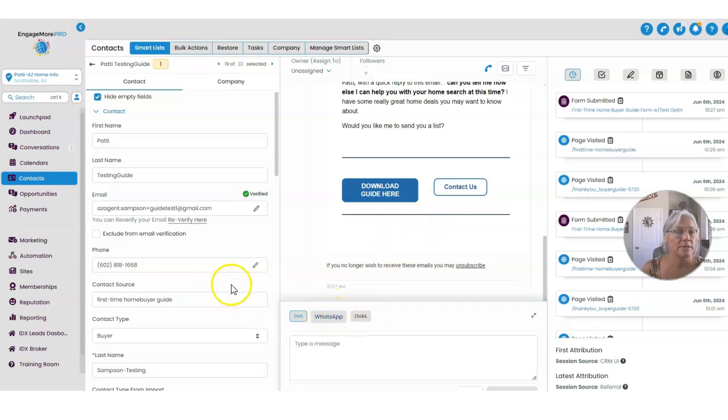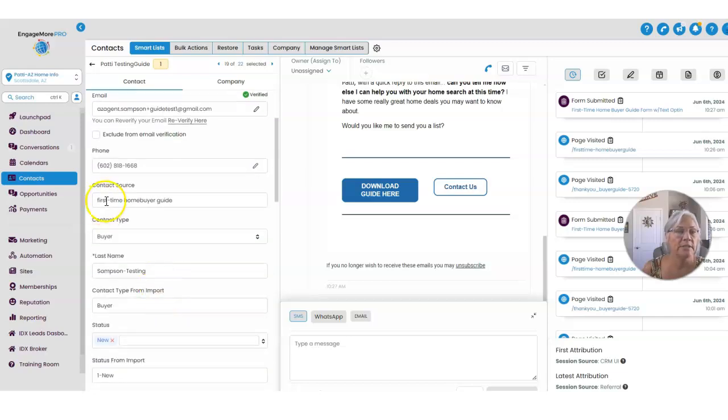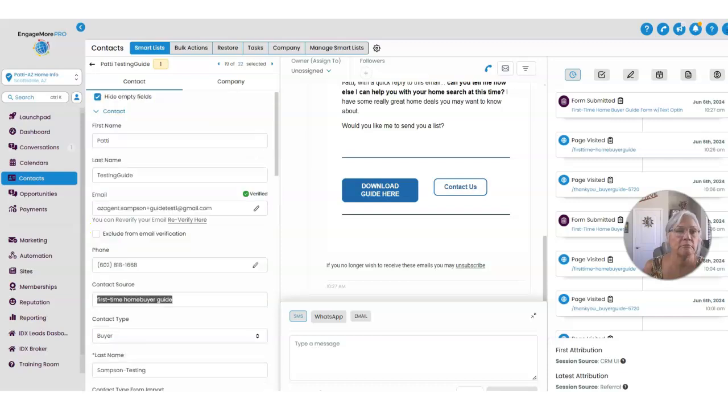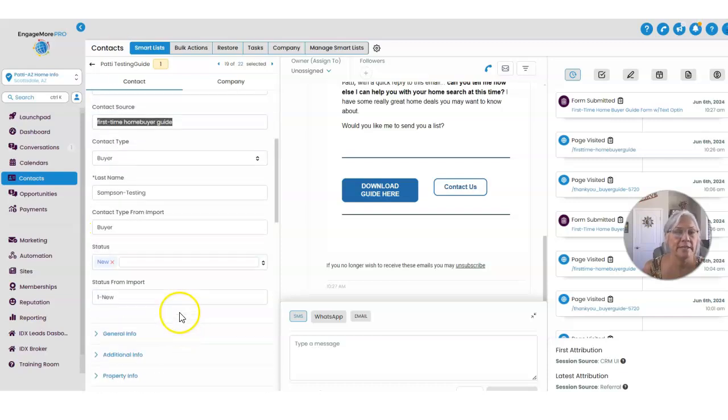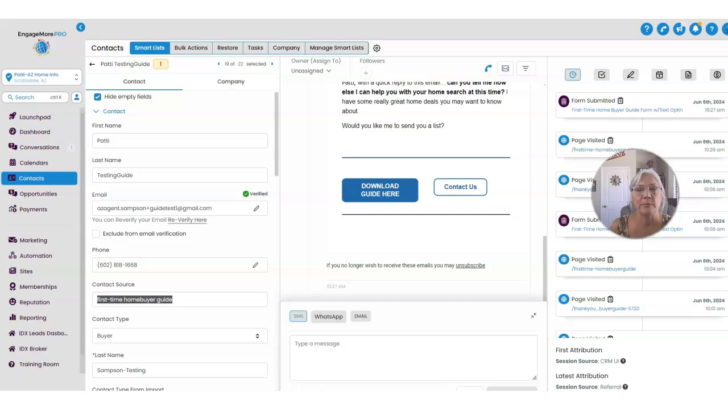Slam dunk done. And if you look over here, you can see where the source is, how it came in, that it's been set up as a buy, and we just have everything that we need inside the account so we can start communicating with them.